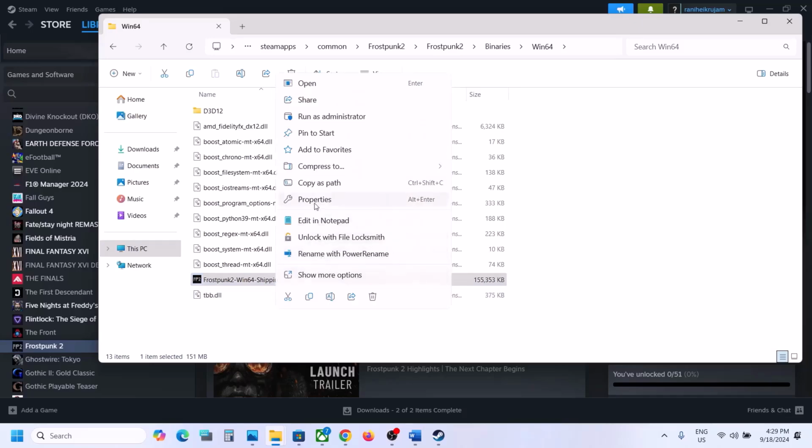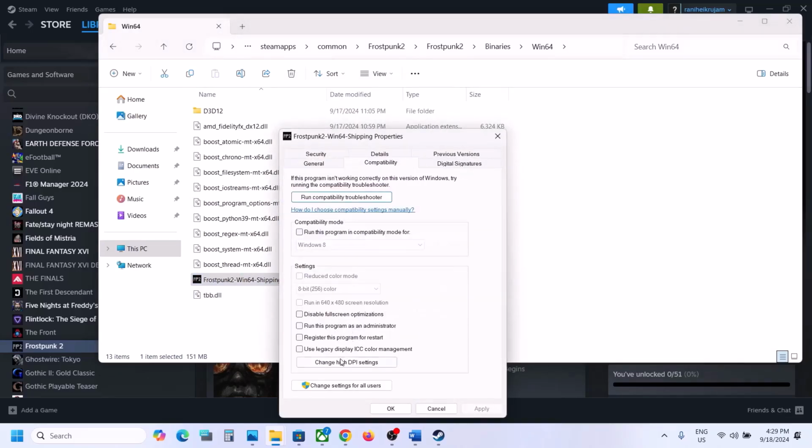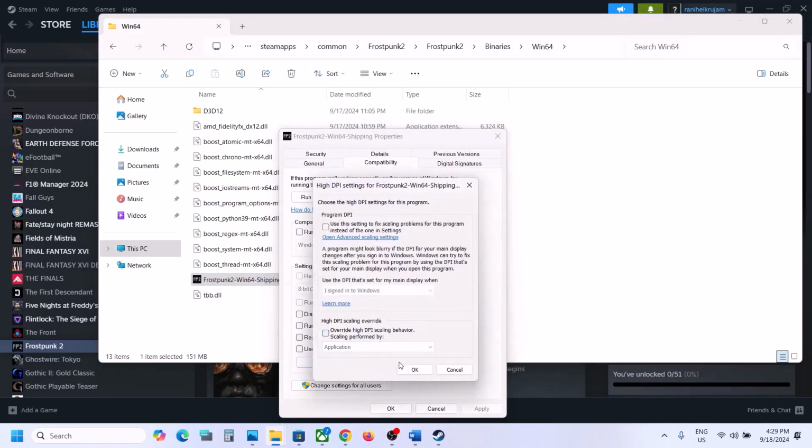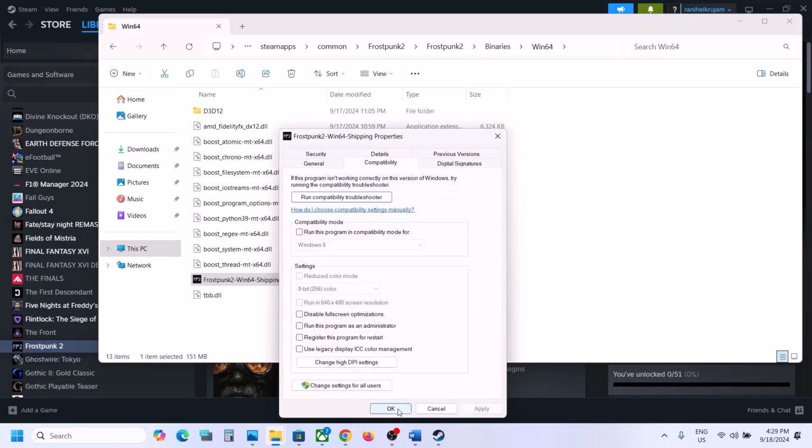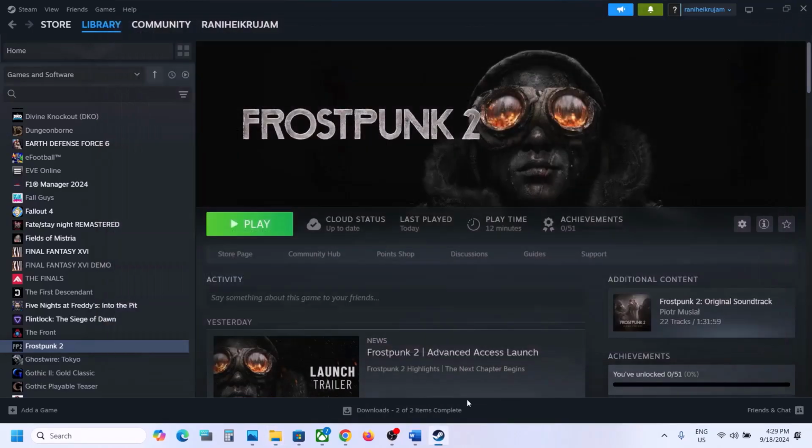Still not working, then you can go to properties and then click on change high DPI settings, uncheck this box, then click on OK, click on apply, click on OK, and then follow the next step.